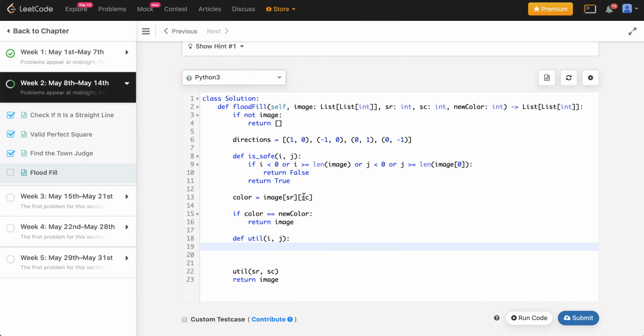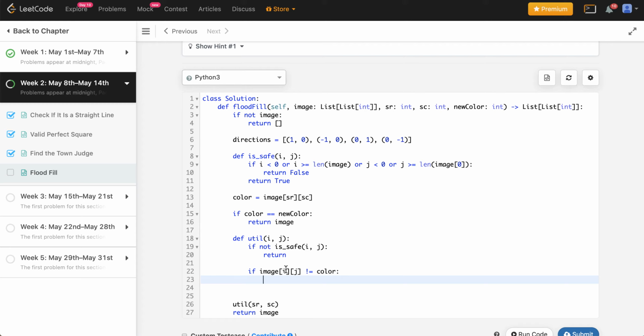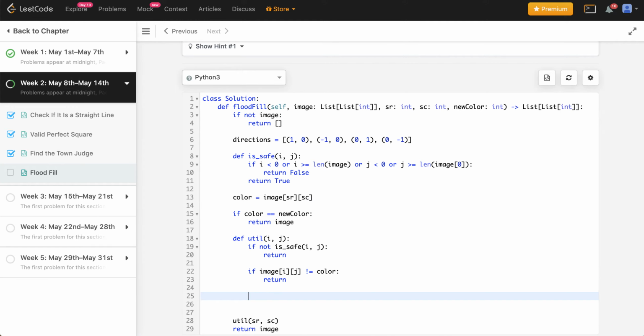So the first thing that we're going to do is check whether the values that have been given to us, the I and the j, are actually safe or not. So we can just do, hey, if not is safe I comma j, then you return, which is just breaking away from the recursive calls. Then the other condition that you want to check is if image I and j is not equal to the color, so basically the value there is not the same as the starting color, which is yellow or something like that. In that case also you don't want to do anything. And eventually what you want to do is say image ij is equal to new color, which is the new color which has been passed in.